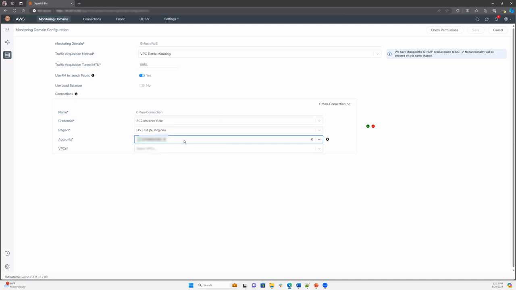Now, take into consideration that if there are multiple accounts that you need to monitor, you'll need to add all of those accounts to this page. The great thing is that you can go back and add those accounts to this configuration page once you have the initial one set up.